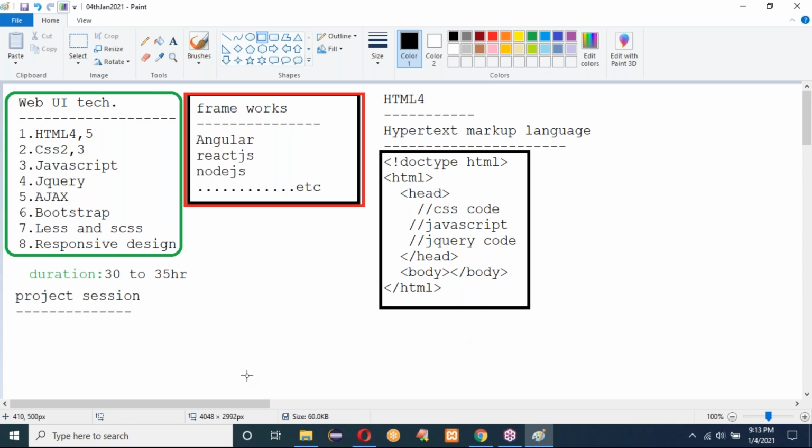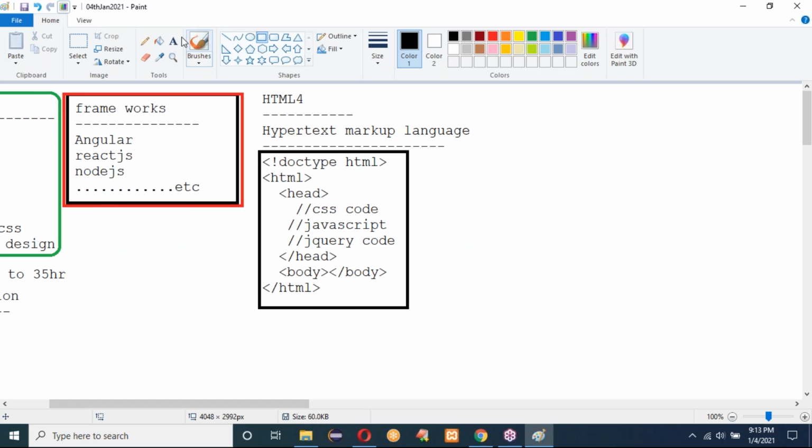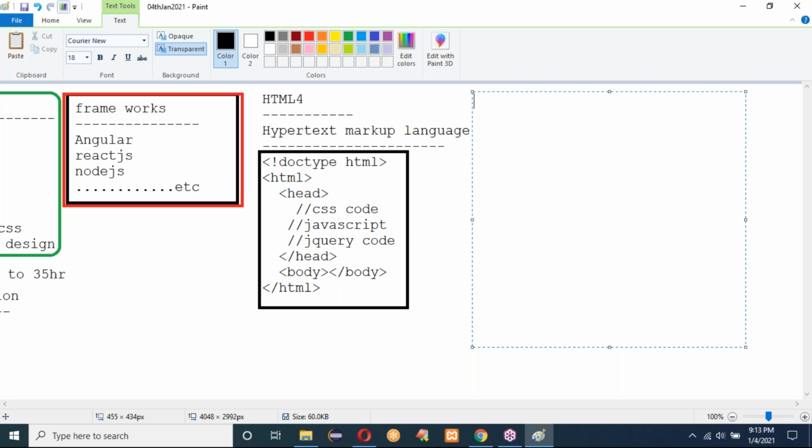So actually HTML is nothing but a tag based programming language. A tag is nothing but an instruction to the browser. Your voice is not audible. Am I audible to you? Yes, ma'am. Yes, yes. Only Anil is not audible. Okay.